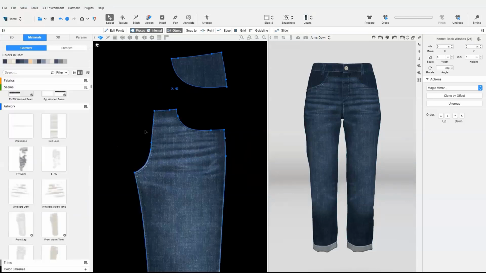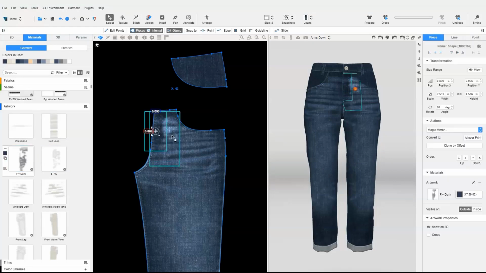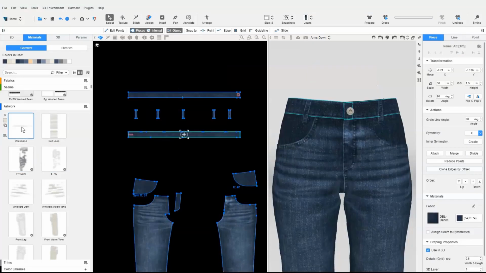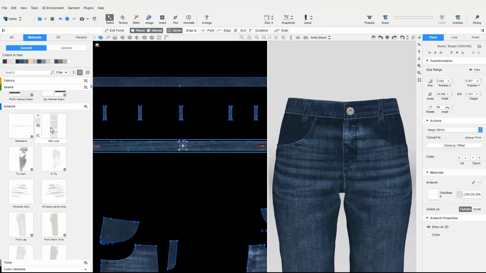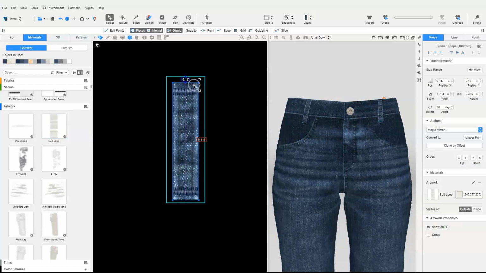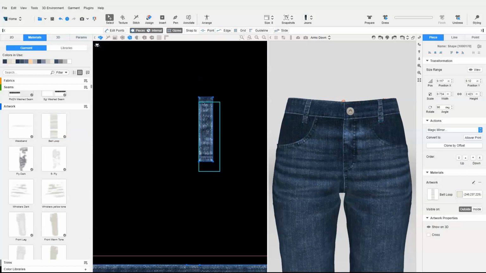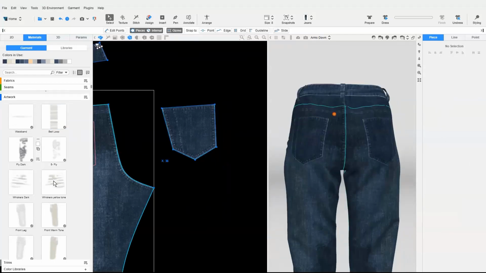We can now stack the parts which have more irregular or unique wash effects, like washes on the fly, waistband, belt loops, and pockets.